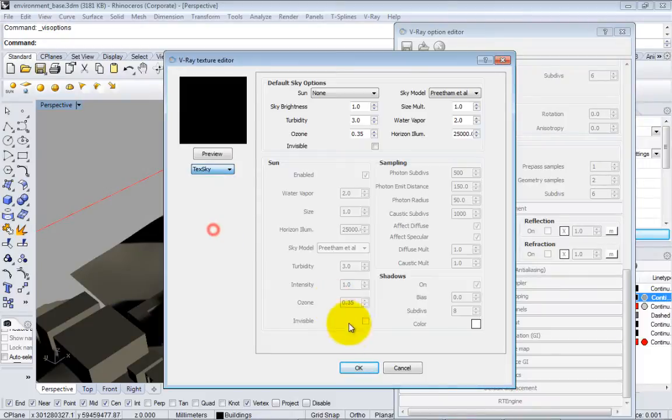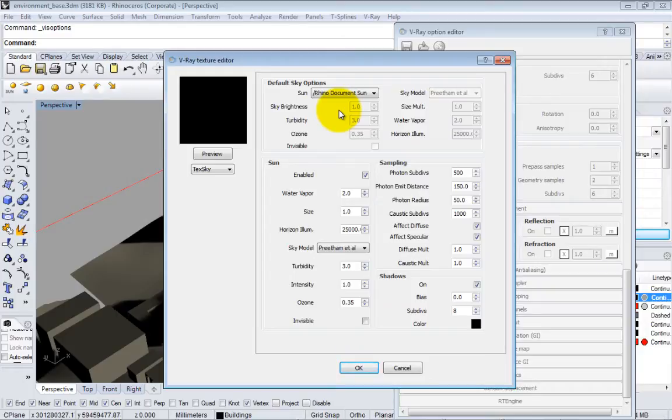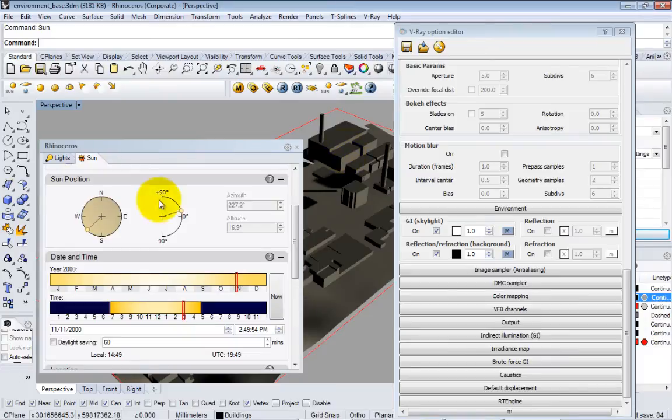The reflection background is really useful when you have reflective surfaces like windows. It gives us something to reflect actually. So instead of reflecting just general black background, it'll reflect a simulated sky. And again, make sure that the sun is enabled. Okay, so that's all set up.